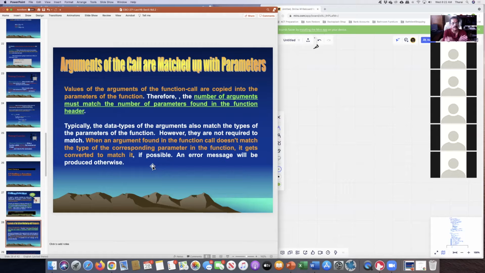Before the example, just remember the number of arguments must match the number of parameters found in the function header. Also the data type should match. If the data types don't match, then they will be converted. Conversion will happen, just like conversion happened in the assignments.